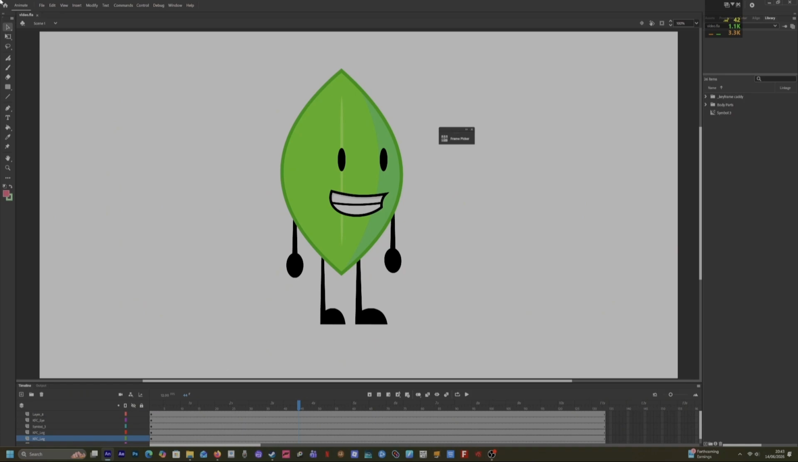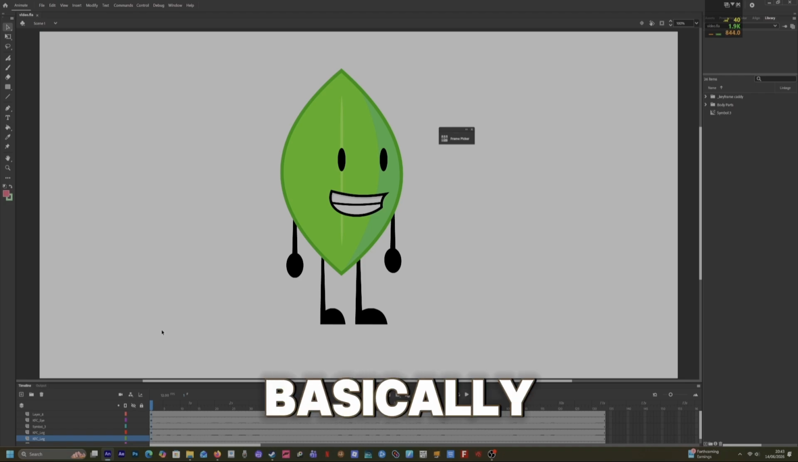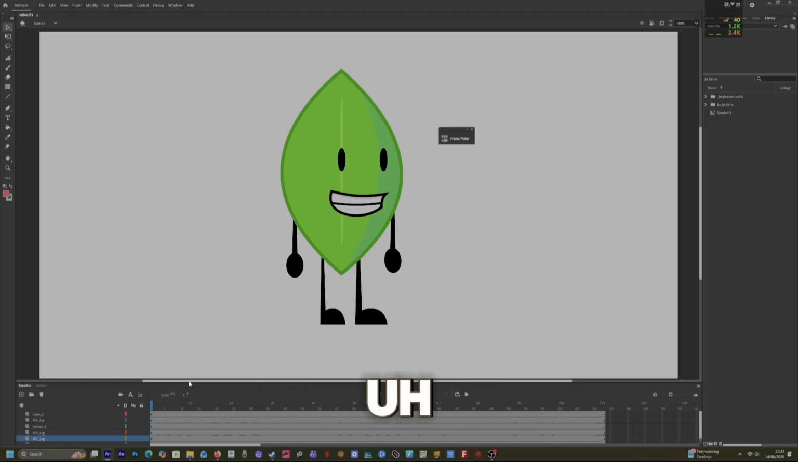So you might be asking, what is RECOIL.JSFL? It is a command file open sourced by the Huang twins, which basically just lets you put a keyframe of one object.